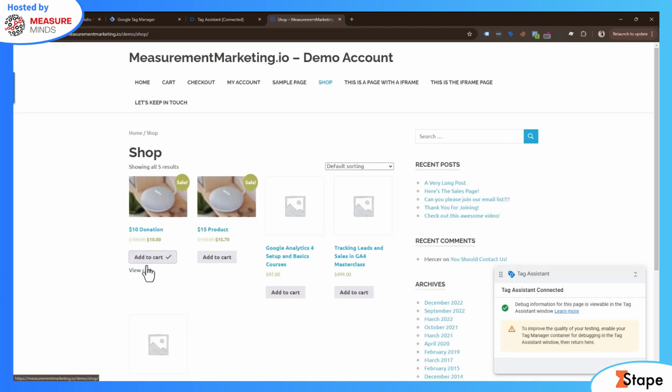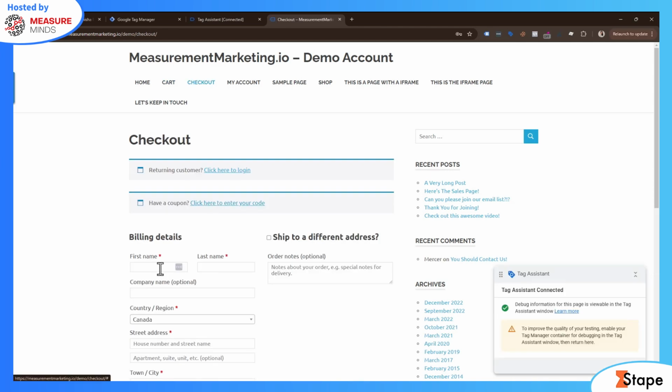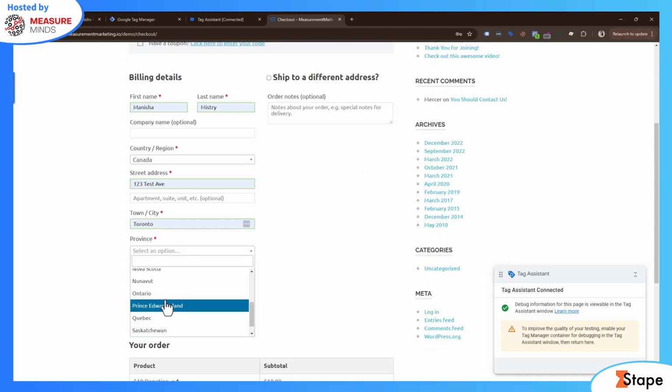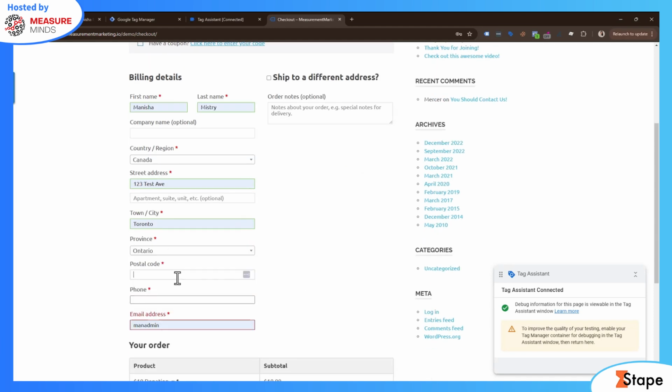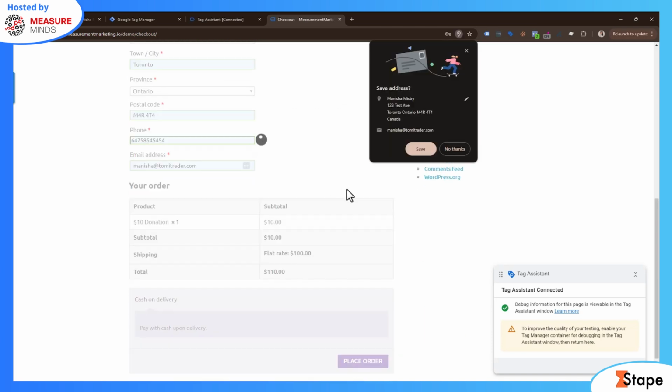And I'm going to fly through a purchase. I'm going to view my cart, and I'm going to proceed to checkout. And let's just give it some billing details. This is where we can put in whatever we want in here. We will pick a postal code. That is not my real postal code or phone number, and we will just pop in one of these emails and be off to the races. Let's see if that works.